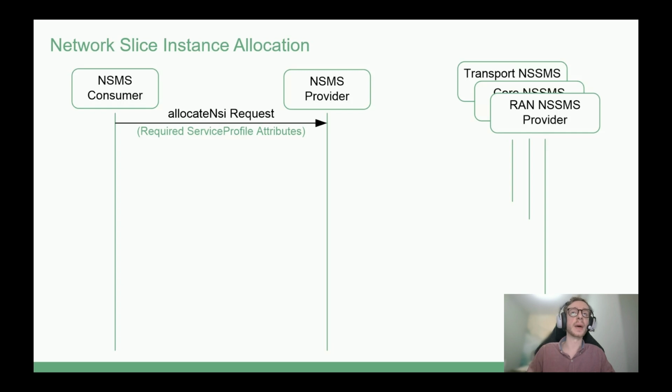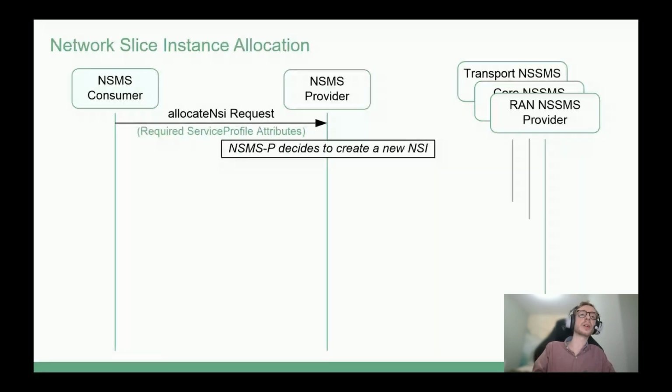So the NSMS provider is going to obtain this list, these service profile attributes. And at this point, it's going to decide, do I need to create a new network slice instance? Or can I utilize one that already exists? Does it match these service profile requirements? And if it does, at this point it can communicate back to the NSMS consumer and specify, okay, we've already got a network slice which actually meets these needs. So we're going to point you in the direction of that network slice instead.